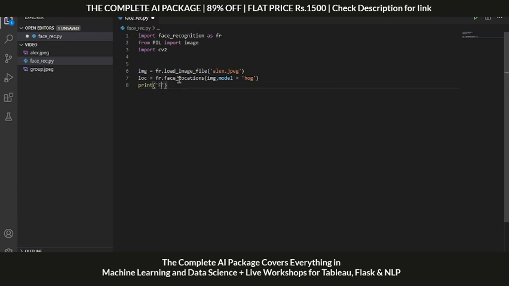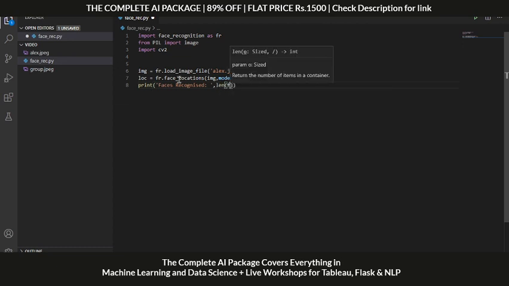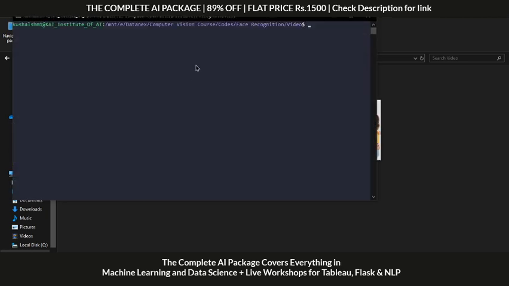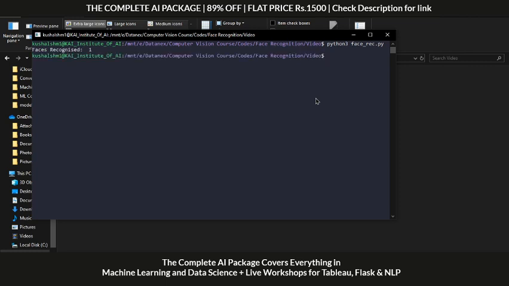So print faces recognized, and length of locations. It will basically be giving you some tuples in this locations, and the number of locations will be the number of faces. So let's try and print this thing. Let's see if we are able to do this. In order to run this, you'll have to open your Linux subshell, like this Linux shell here, and write the command to load this Python module. So in this Linux subshell, type in your Python command. If you have Python 3, type python3 face_recognition.py, and let's run it, and let's see how many faces it detects. So it is detecting 1 face.